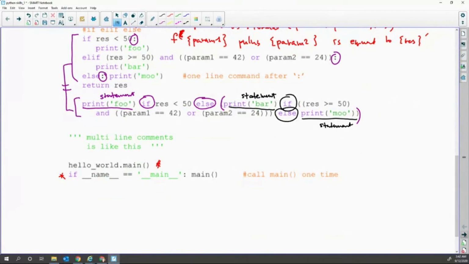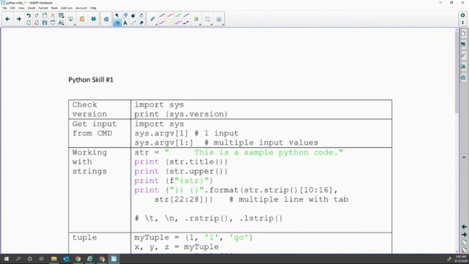Now I'm going to move to the second page. You can check what version of Python you are using. If you want to check the version, you are going to import sys and print sys.version, all lowercase. You can get input from the system or terminal command prompt. Another name, we can say terminal input. That means when you run in the CMD, I can run the CMD here.